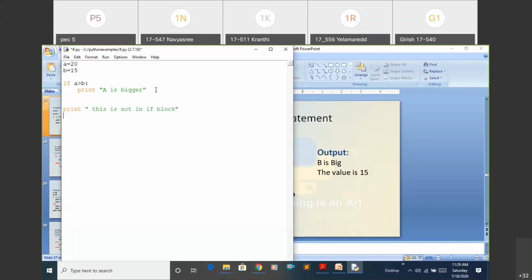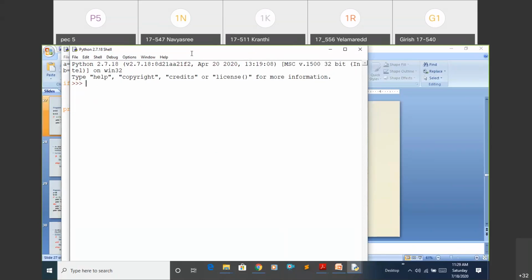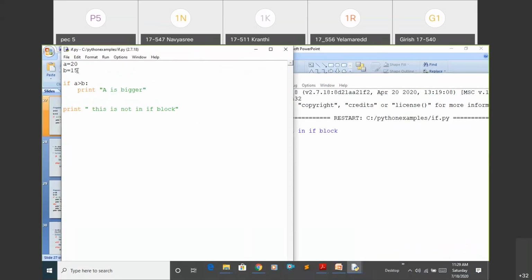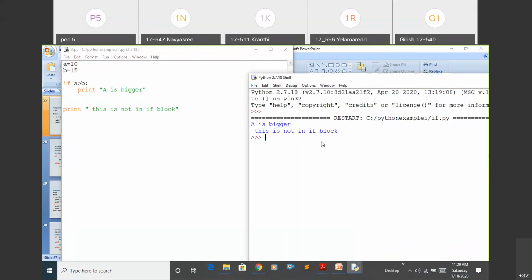I'm saving this file and I will try to execute it to see how it works. See, a is bigger, and this print is not in the if block. Instead of the a value 20, I am going to take 10. What output can we expect here?